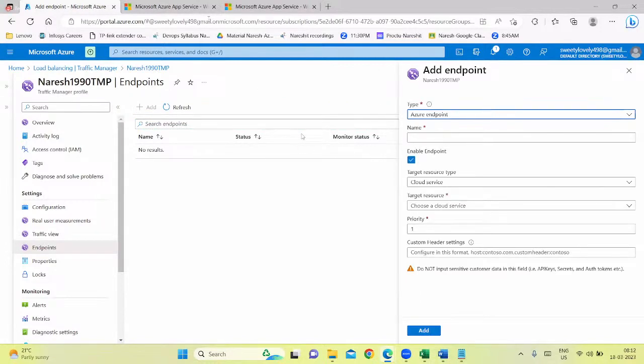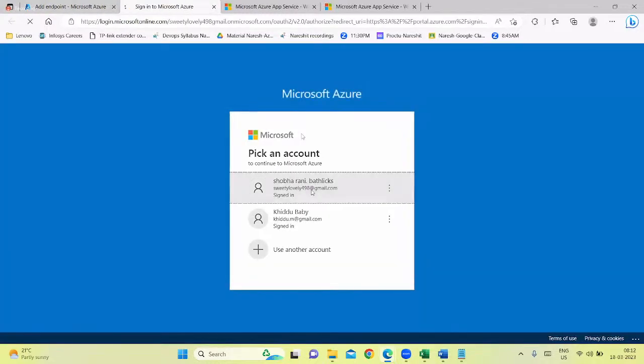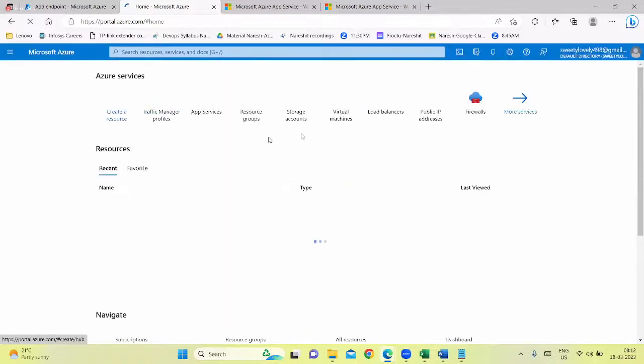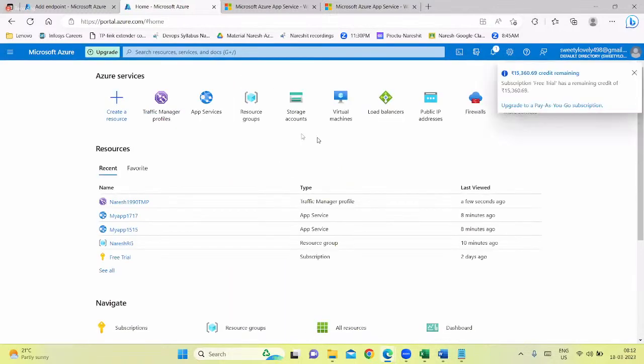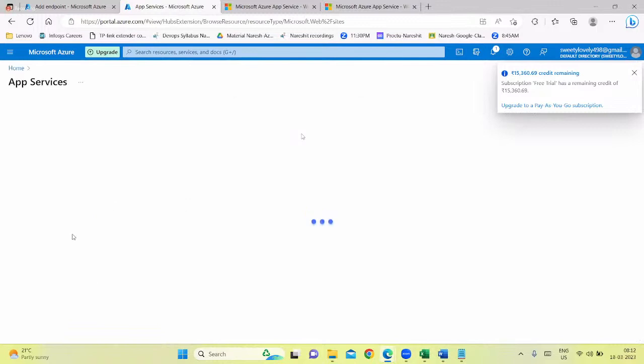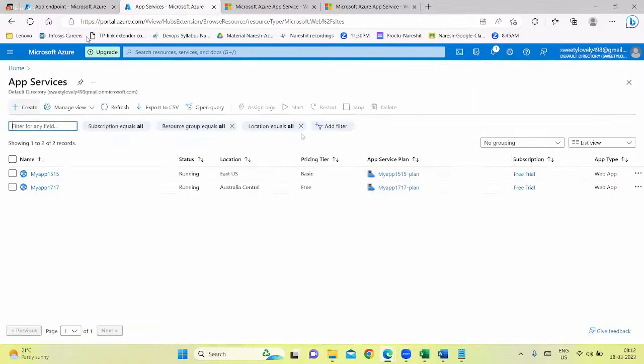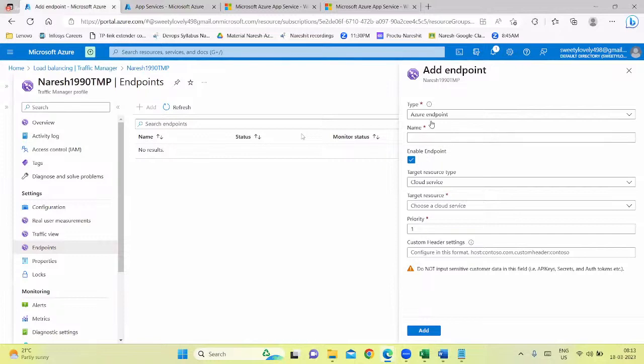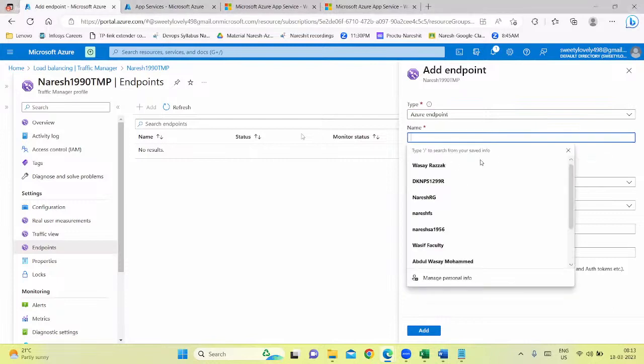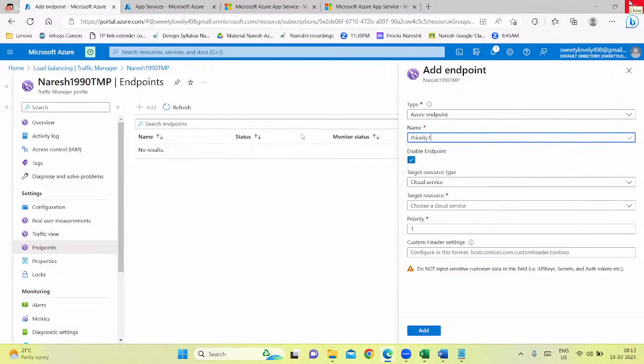Where is your website hosted? Is it hosted in Azure, in a virtual machine, or on-prem? These two websites are hosted in Azure. So I'll select Azure endpoints. External endpoints means it is hosted somewhere else. Nested endpoints is something different. I'm selecting Azure endpoints. Next, the name. I'm giving the name as priority 1.